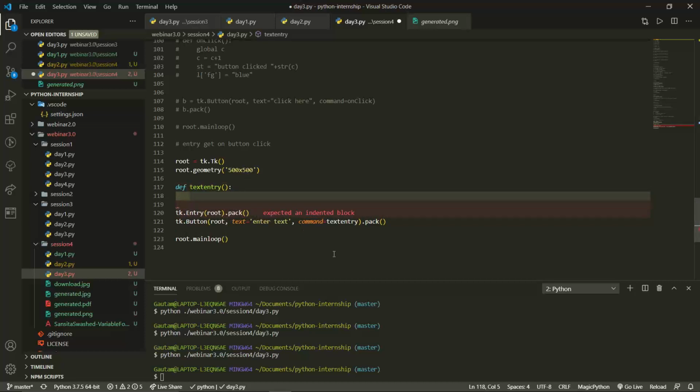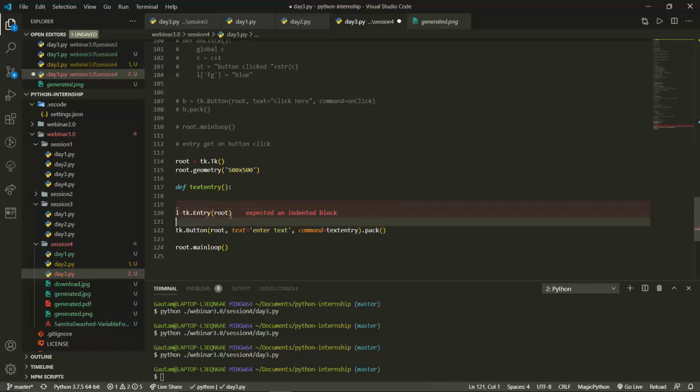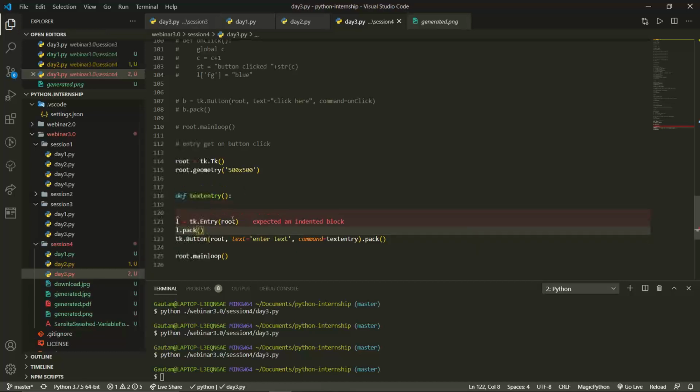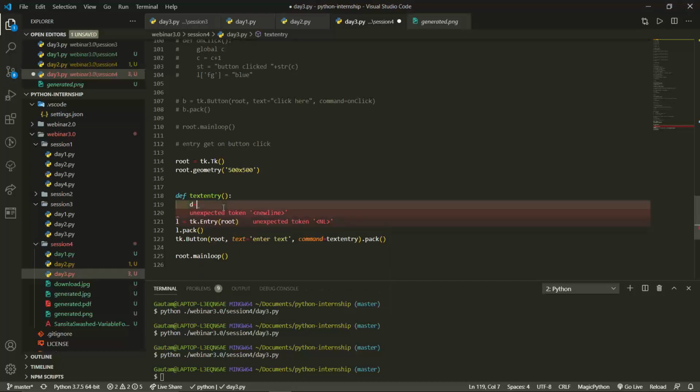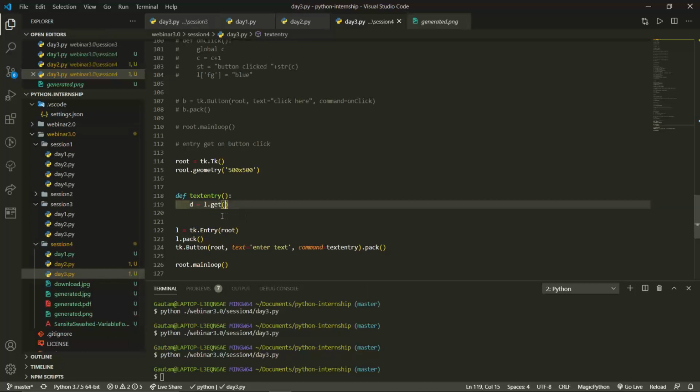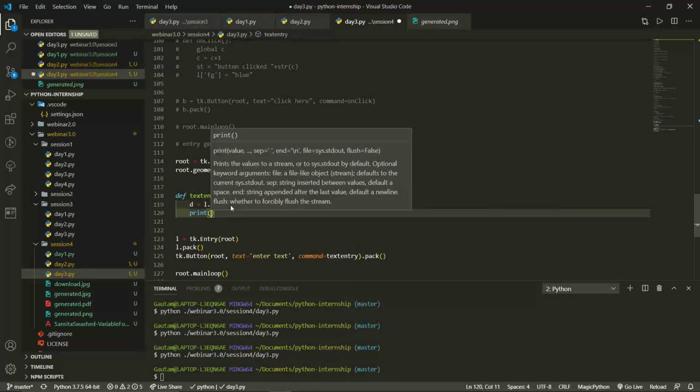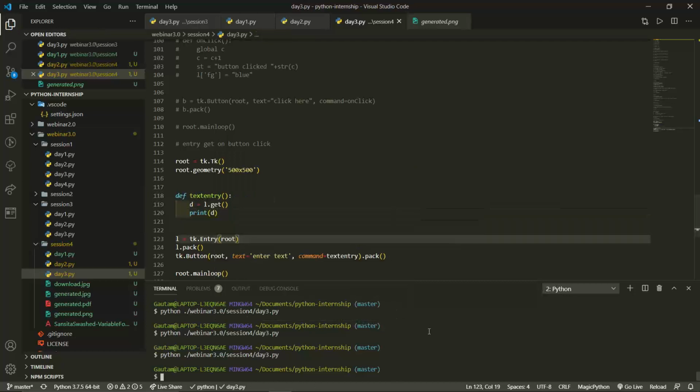So now what we require, if this text is entered, is the entry data. To get the entry data, I need to go for this storage. So I need to store this somewhere, and I need to pack it so that I could reference the variable. So let it be d equals l.get. This is how we're going to get it. l.get will get whatever value there is, and if you want to check it, we can use the print function right away here. There is a Python function, print d, and we'll get this data.